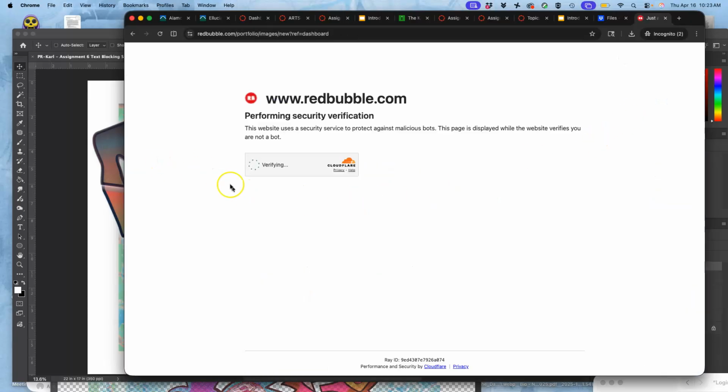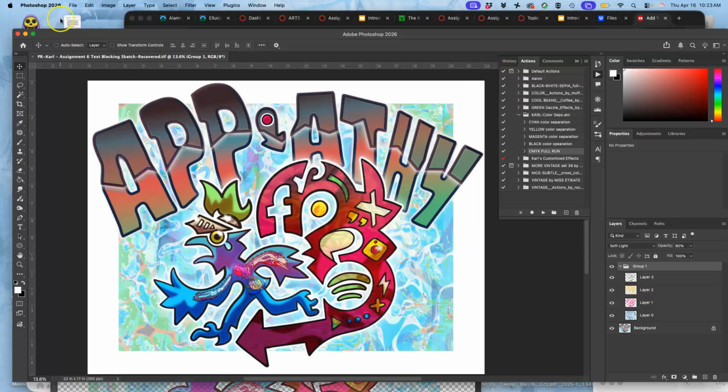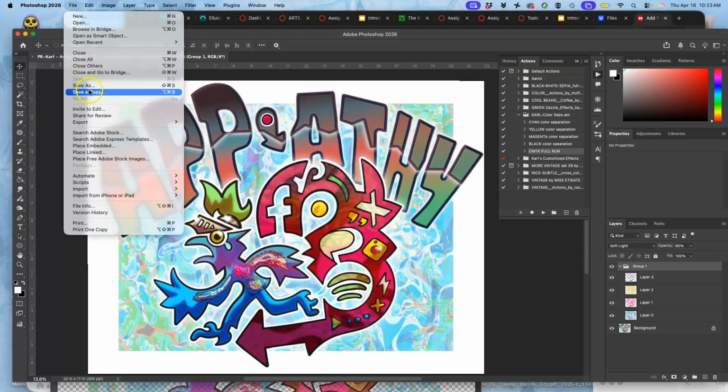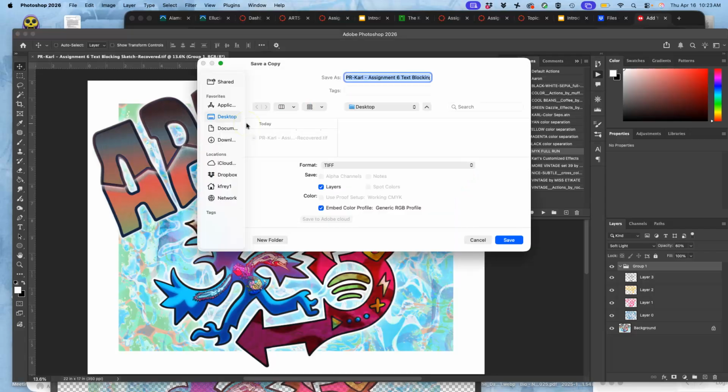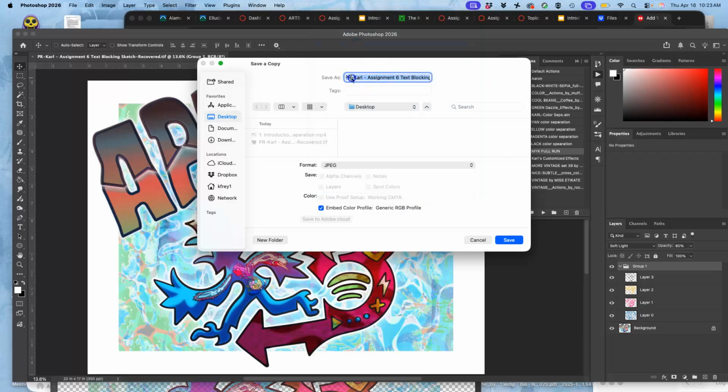Now, unfortunately, a TIFF is not what they accept. They accept JPEGs or PNGs, right? Online. So if this is the poster I want, I need to save it, File, Save a Copy as a JPEG. And instead of PR in front, I'm going to put RB in front for Redbubble.